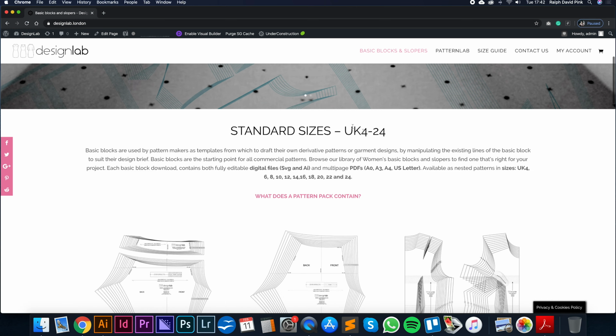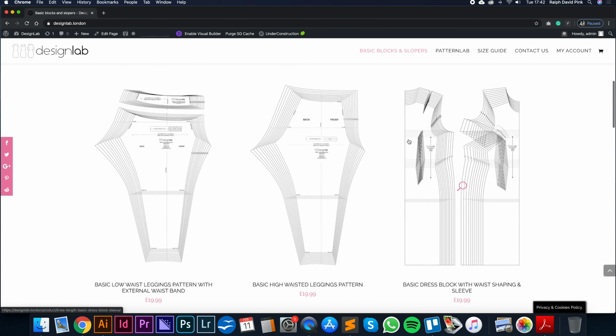Okay, Design Lab. So yeah, as I said, they're all UK 4 to 24 sizes. Feel free to have a play with these blocks.